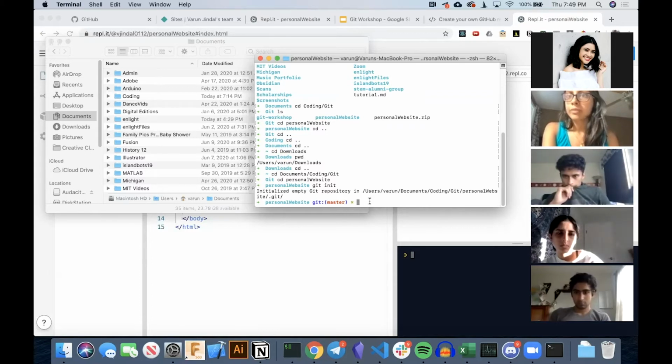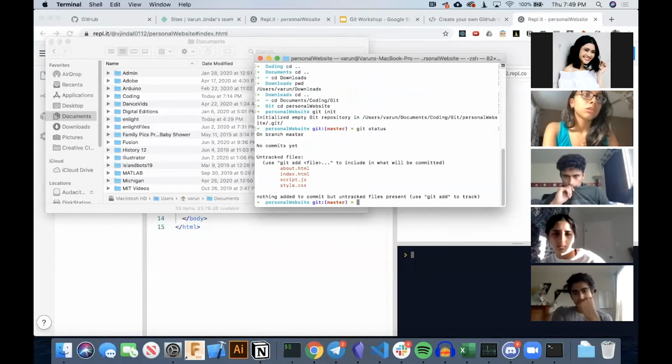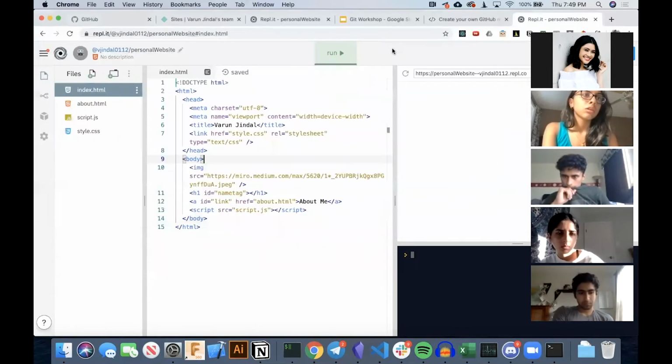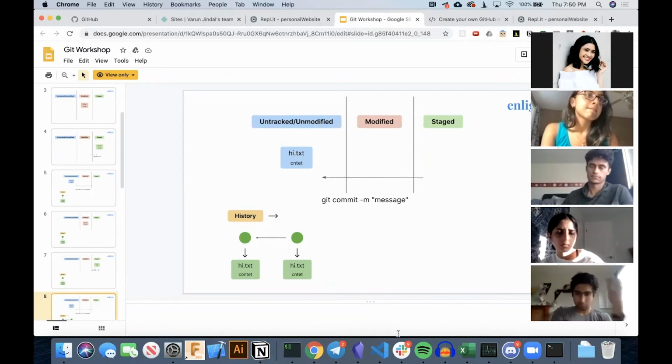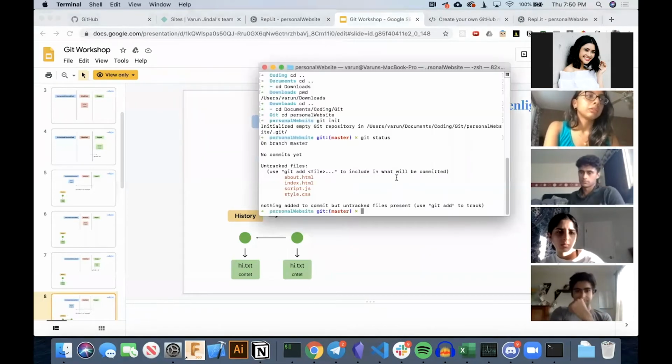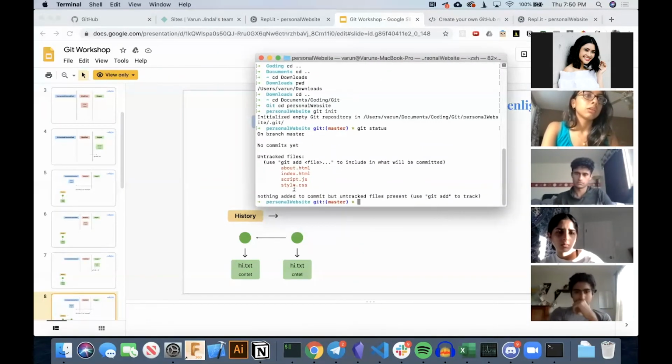Cool. So now that we have our repository initialized, we can check the status of our files. You'll notice that you have a bunch of untracked files. Untracked is very similar to unmodified. So untracked, unmodified. You remember like this? So rather than just hi.txt, we have many files. In this case, about, index, script, and styles. Those are just my files.